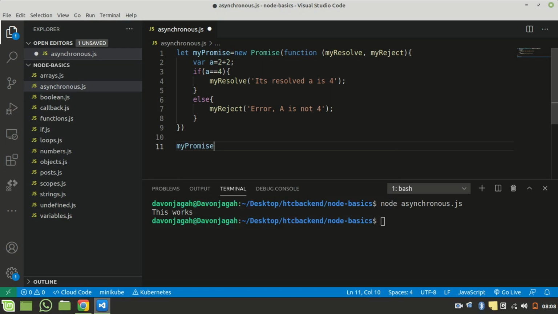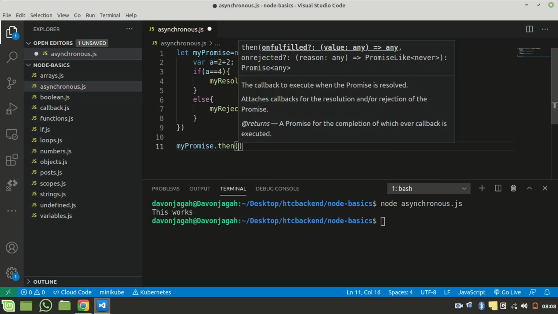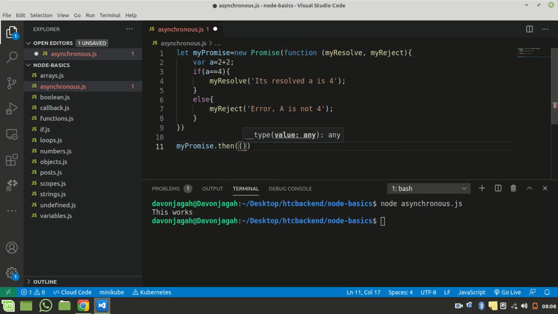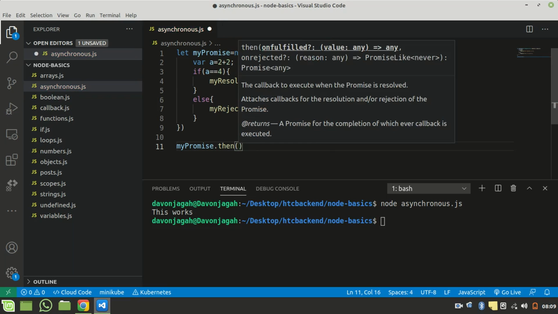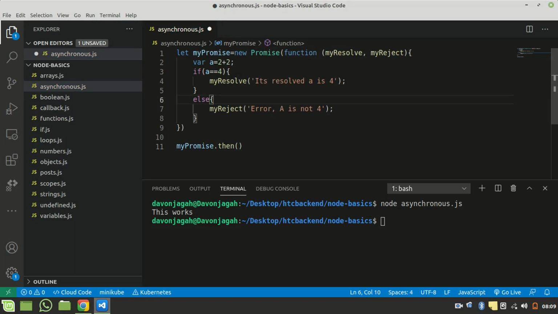Then, since it's a promise, it has another property called .then. Now .then is a function and it also receives a callback. It receives two functions. The first function will be what happens when my resolve is met. So for example, it receives two callbacks. The first one is my resolve.